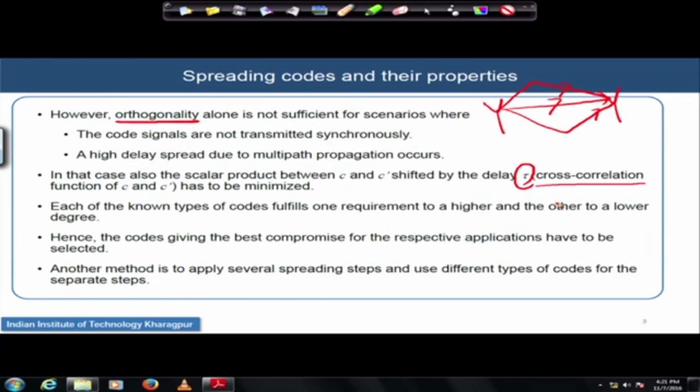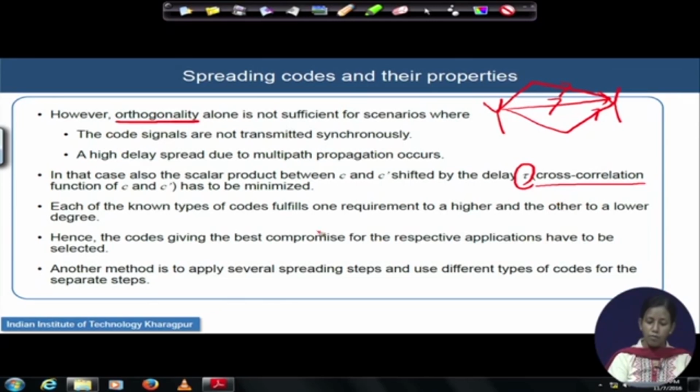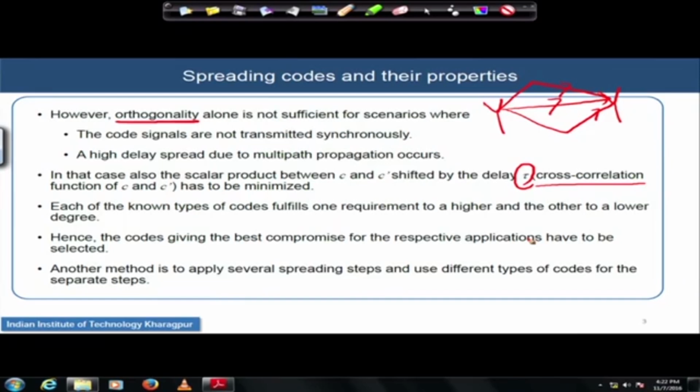Each of these known types of codes fulfills one requirement to a higher and the other to a lower degree. It means if your autocorrelation is very good, cross correlation won't be satisfactory, and if cross correlation is really very good, autocorrelation won't be satisfactory. For the application for which you are selecting the code, you have to choose a code that gives the best compromise between the demands you have. So, the choice will be application dependent and service requirement dependent.